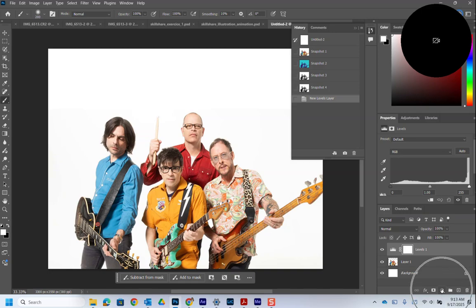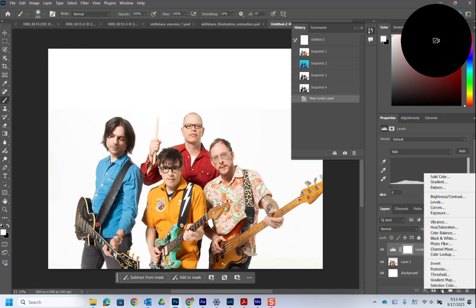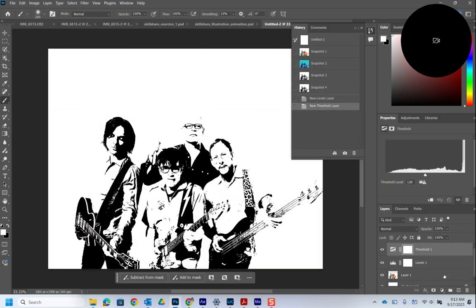The next thing I'm gonna go to is the Threshold. So I'm gonna, again, hold my little adjustment layer icon. I'm going here to Threshold, and boom, you can already see this effect taking place. So it's pretty much like a quick layer. Okay, now I can make some overall adjustments.